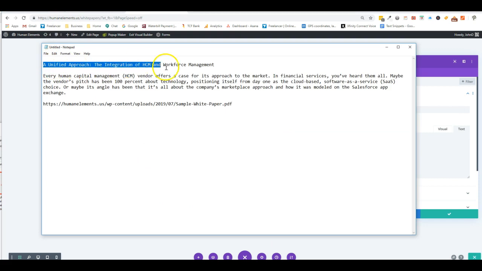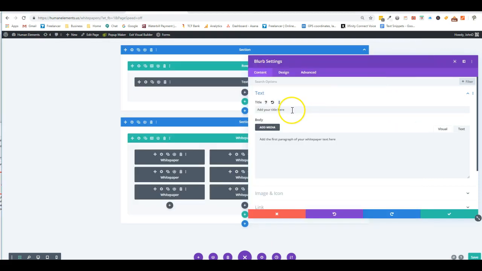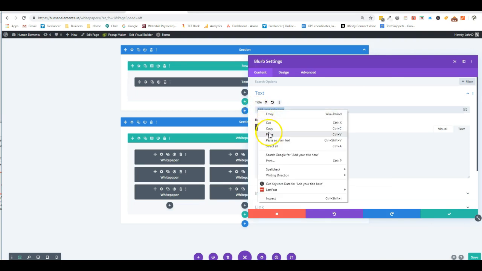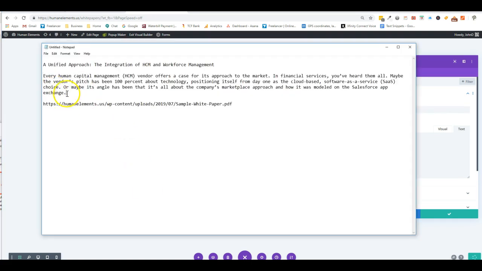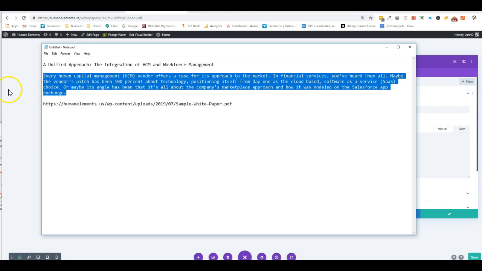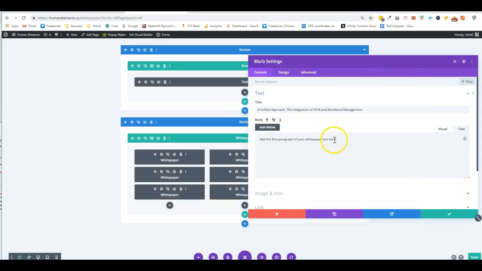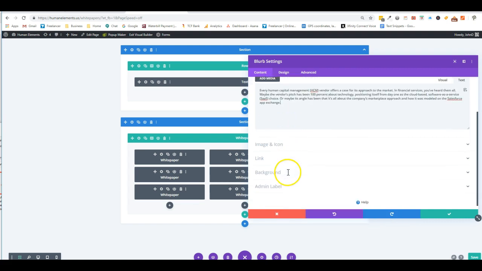And here's where we're going to start pasting in the items that we have set aside. So we're going to grab the title, and we're going to paste our title in. Then we're going to grab that body text, otherwise known as an excerpt, I guess, and paste in our excerpt.